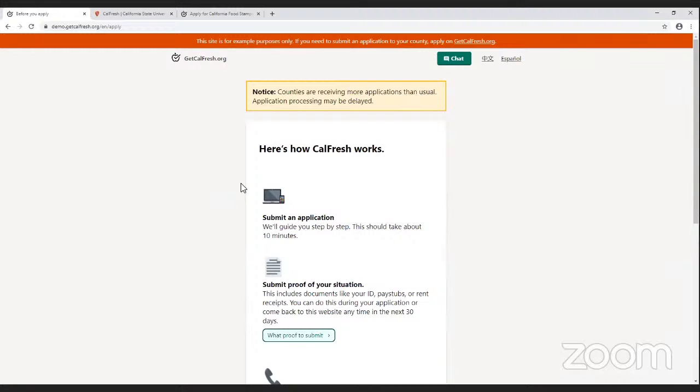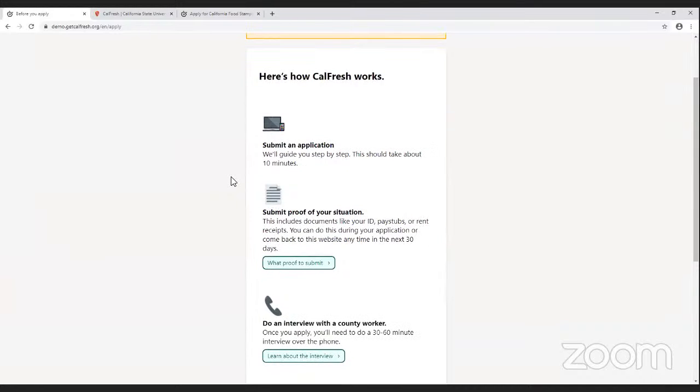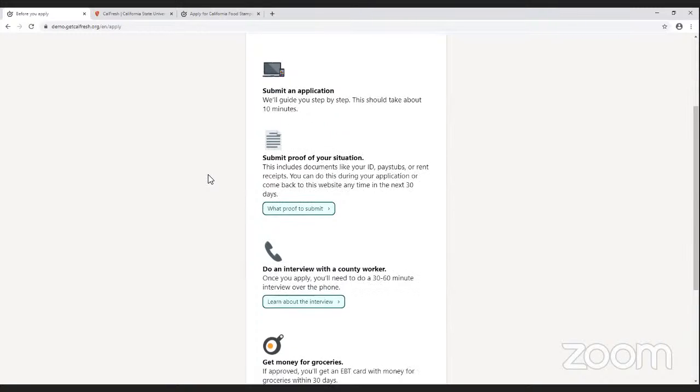And this is just going to give you some background of how CalFresh works. So first, it'll tell you that you're going to submit an application, which will take about 10 to 15 minutes. And then you'll have to submit proof for your situation. This includes your ID, pay stubs, rent, receipts. And you can do this during your application, or you can come back to this website and turn those in on this website as well.